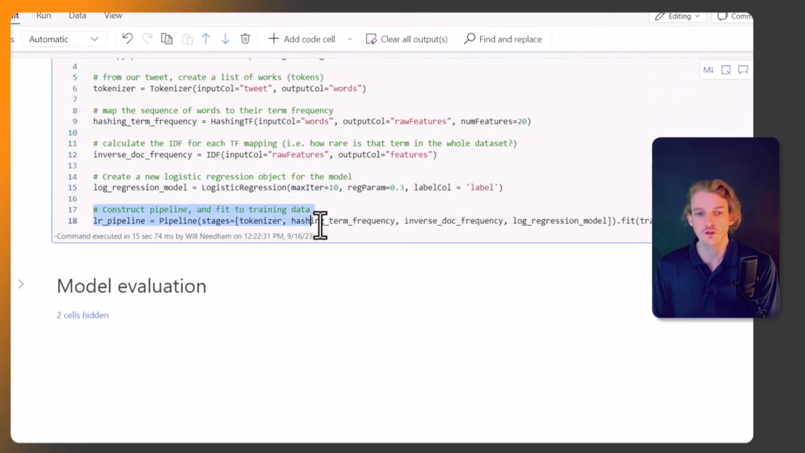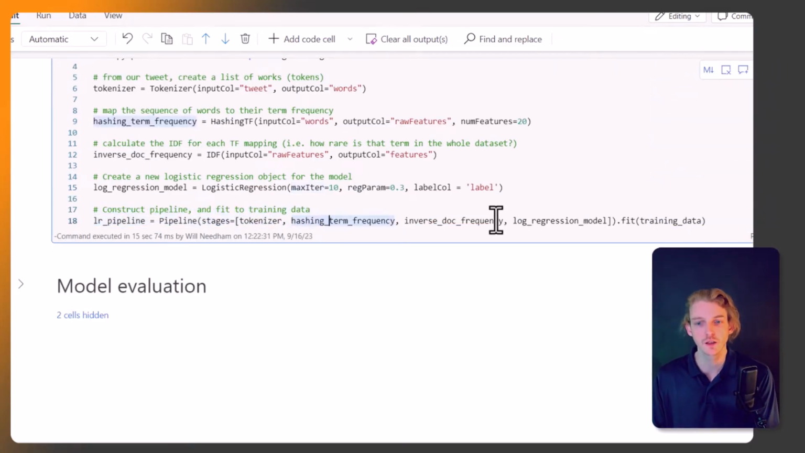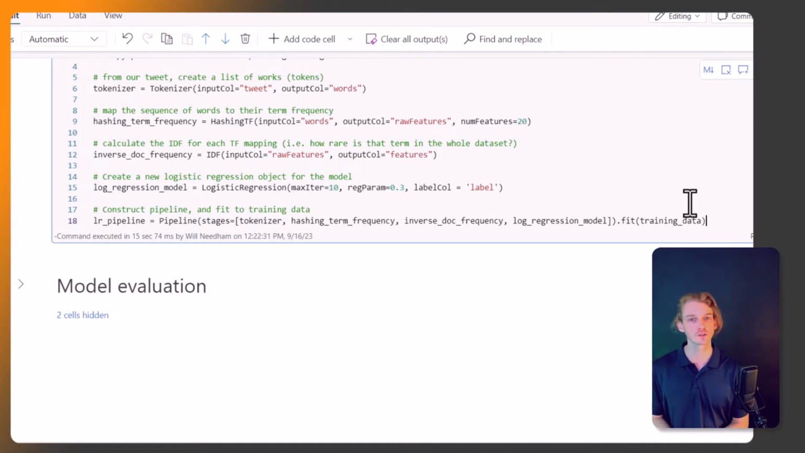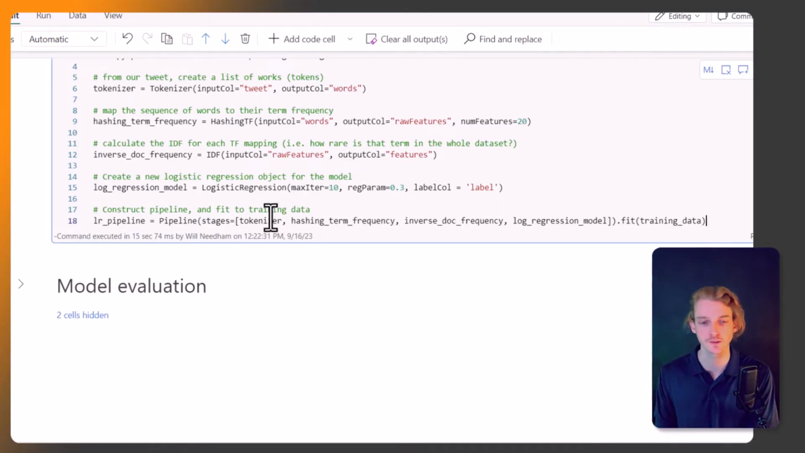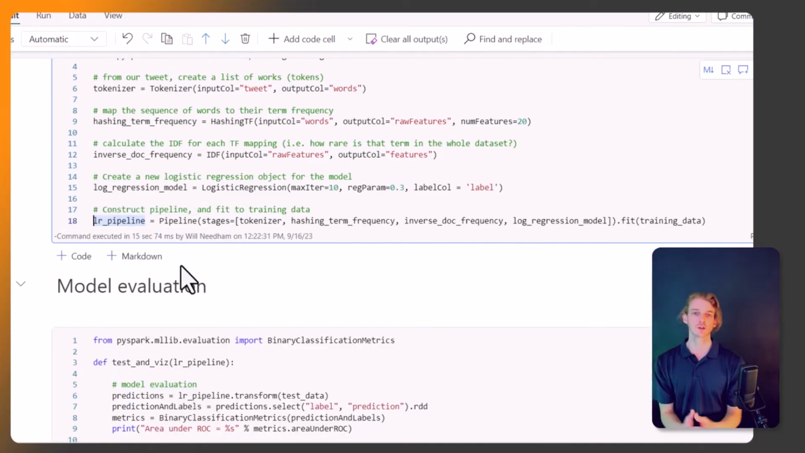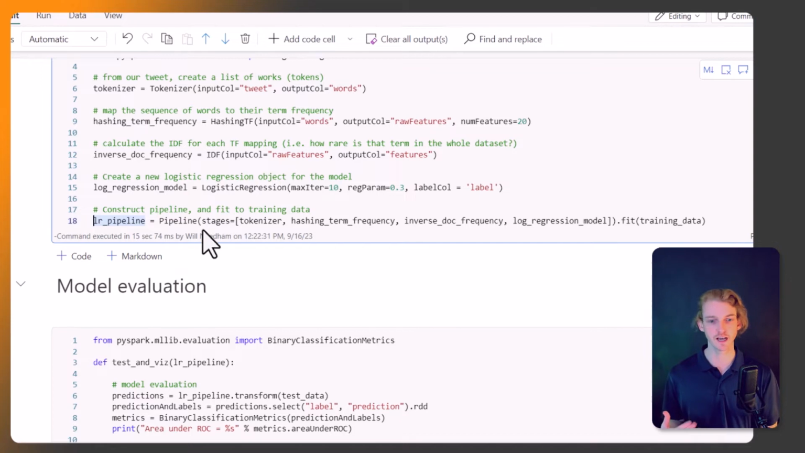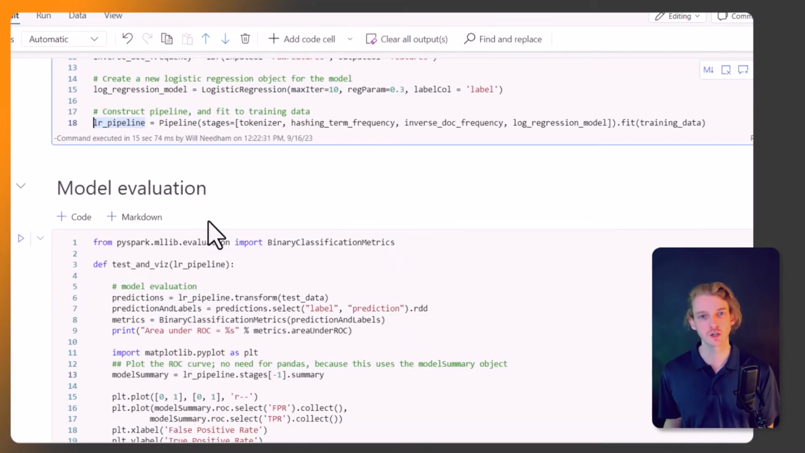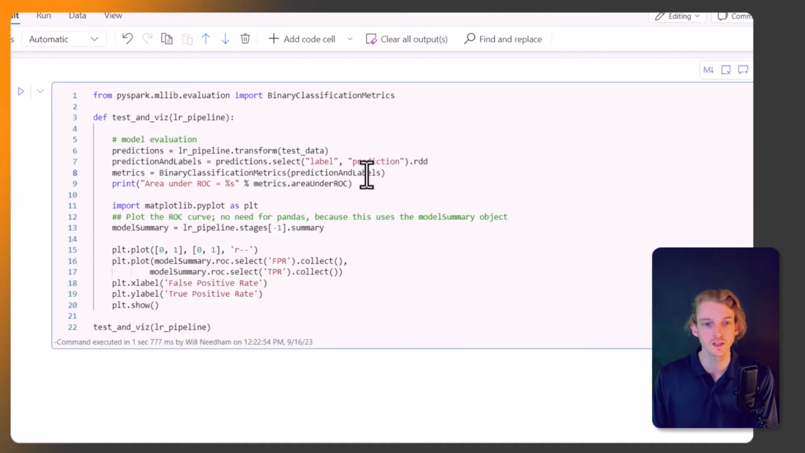So when we construct our pipeline, the final step is to call .fit. Our training data is going to pass through each feature engineering step. Then it's going to fit this logistic regression model to our final features in our training data. And that's going to finish with this LR_pipeline. So that's great. We've got a trained model. How do we actually test that? There's a few ways to do evaluation in PySpark. This is one of them.